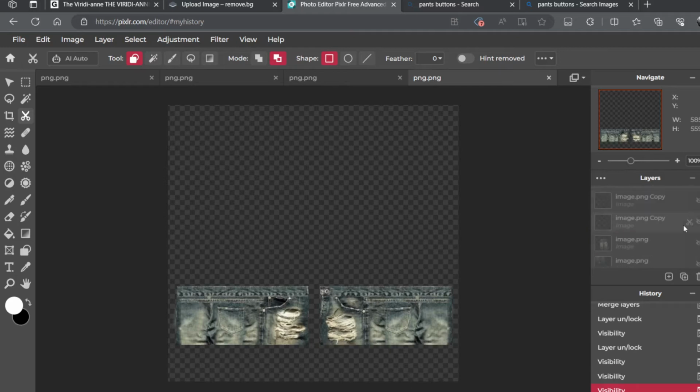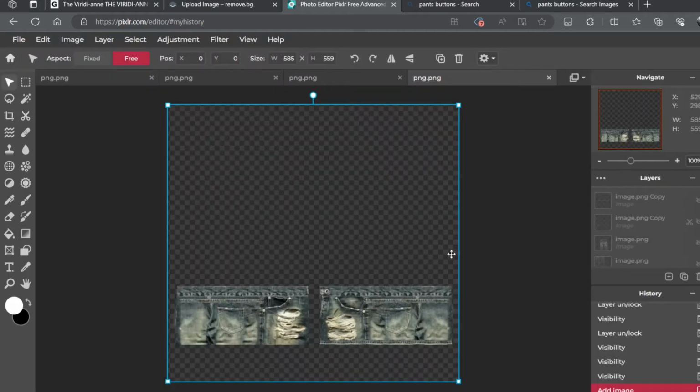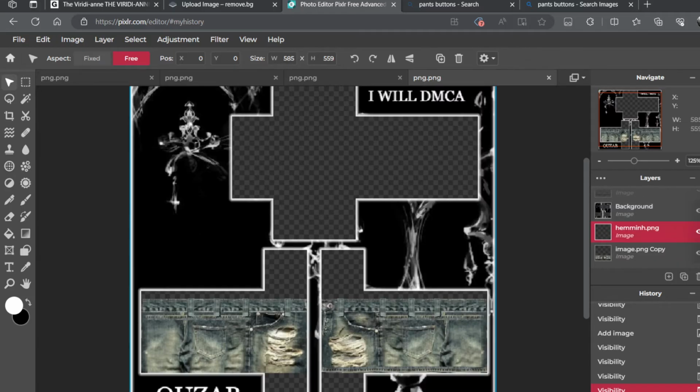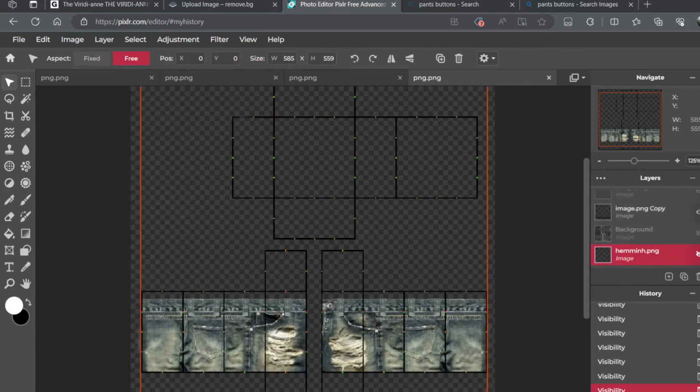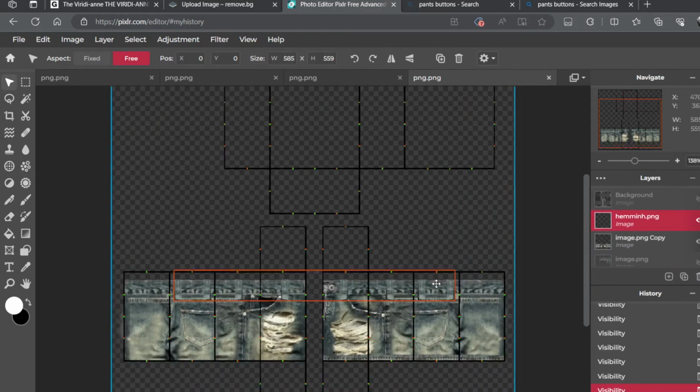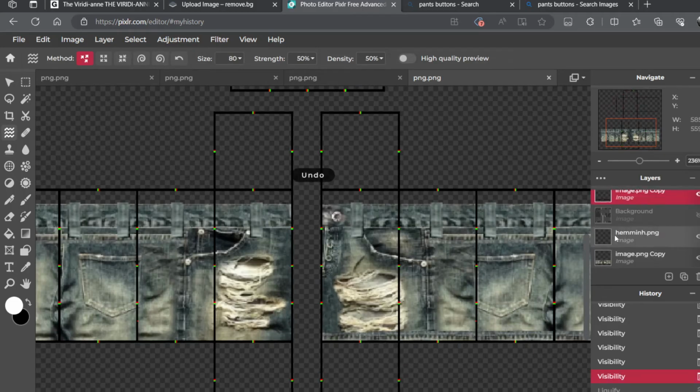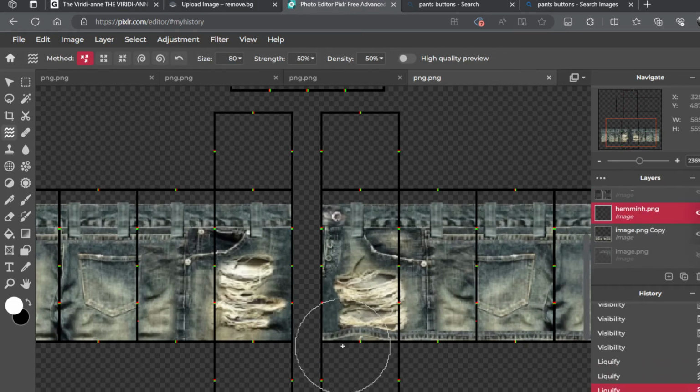And then what I do is I save the hemming as an image and then I put it back down, because Pixlr is a shoddy editor site. But then I paste it back, and usually when you paste it back, it's hiding under there, so you gotta drag it up, which I did there. And then now you could smudge it without it getting ruined. And this is what I'm doing here.